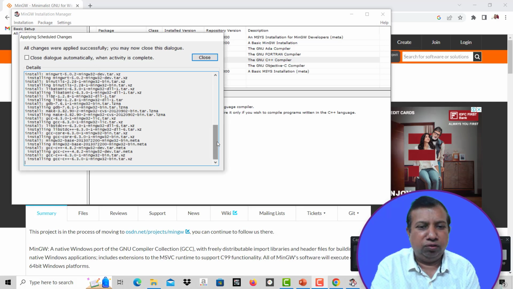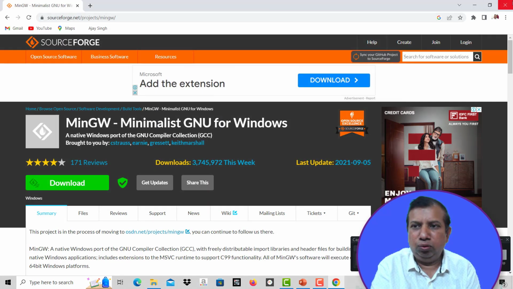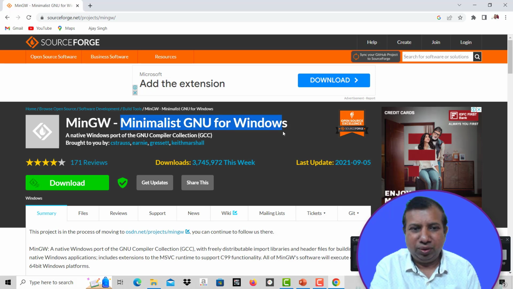Now when all installation is done, you will get this window. Just close it, close this one. Now your installation is done. So what I have done, I have downloaded new MinGW, and here you can see you have to download this one, MinGW, Minimalist GNU for Windows. Now this is what you have to download. You can get it from SourceForge, download the file and install it.